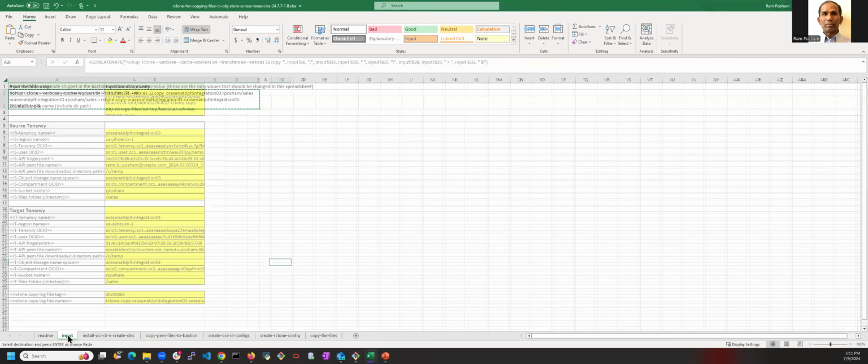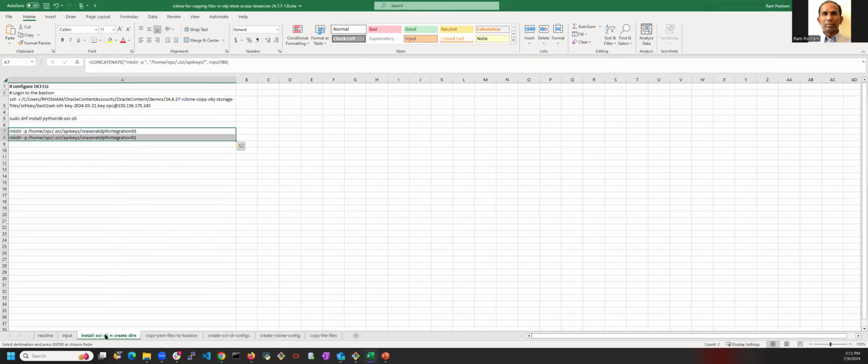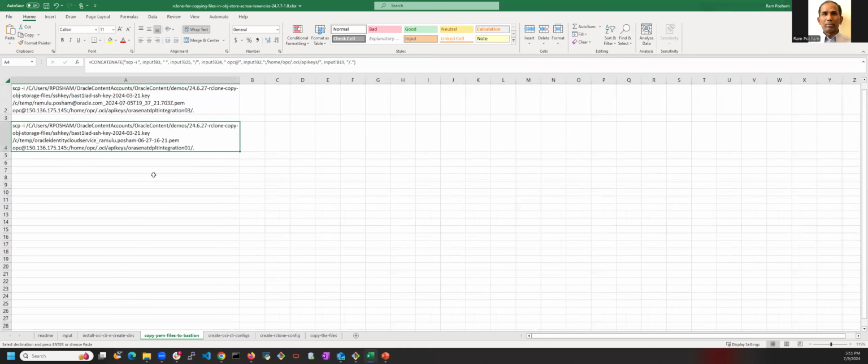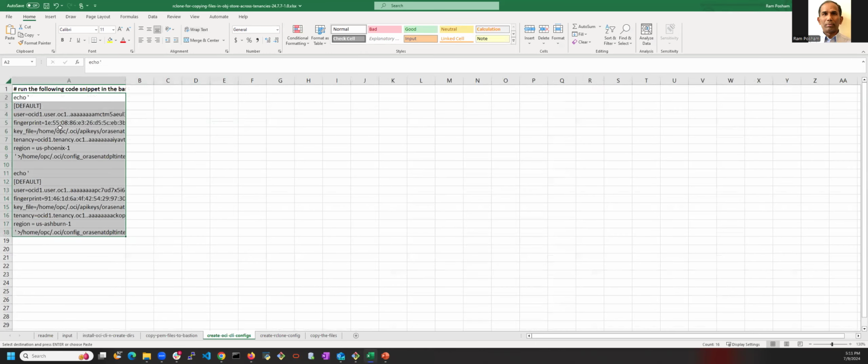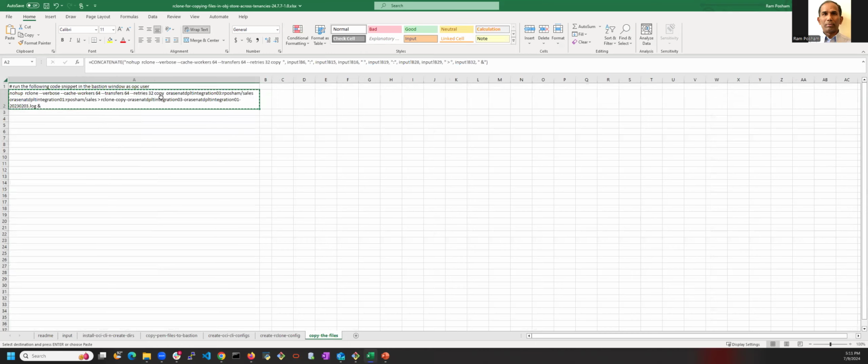Very quickly, just to recap: enter all your attributes and variable values here, and then log into the Bastion and install OCI CLI and Rclone. Rclone, by the way, is already installed. If it's not installed, you need to install Rclone, then create the configuration files for the OCI CLI, create configuration files for Rclone, and just copy the files using this command. So it's very, very simple.